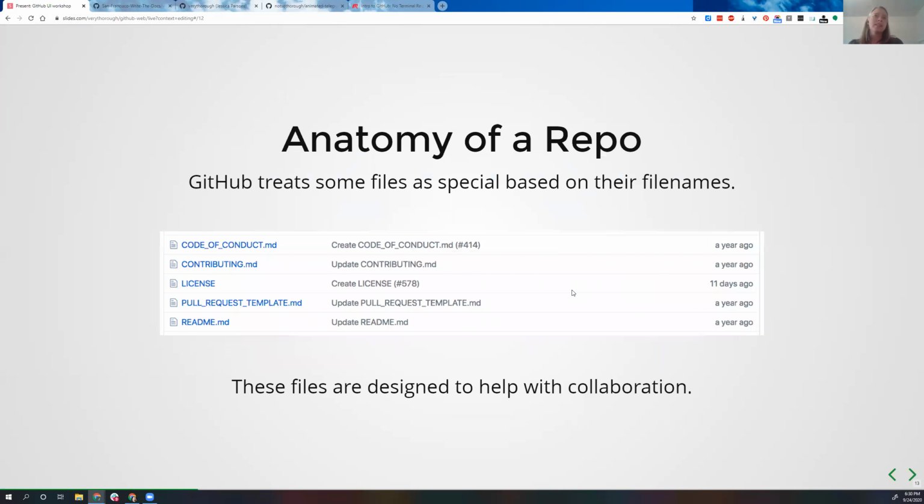Also, there are some files inside of GitHub that are handled specially based on their name. We'll talk about some of these later on in the workshop, about how those different ones are used by GitHub in different ways. But some of those files, usually in all caps, if you see those, are special and have special functionality within GitHub.